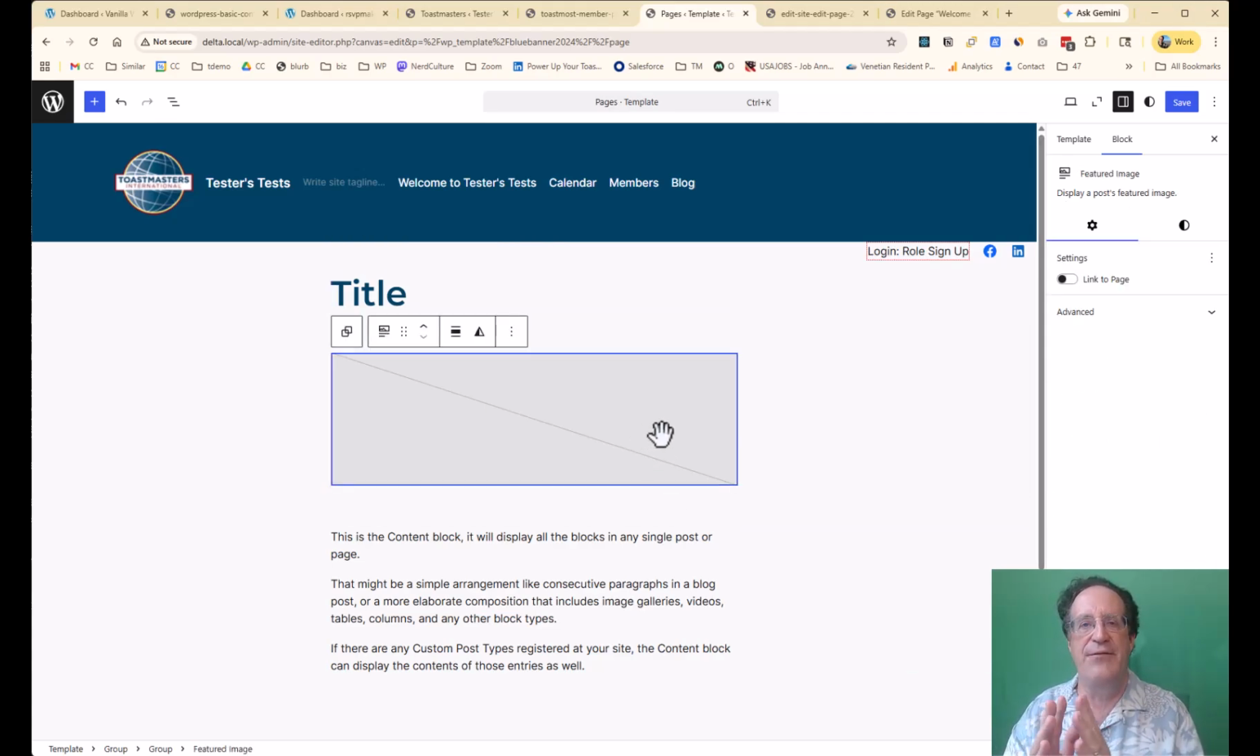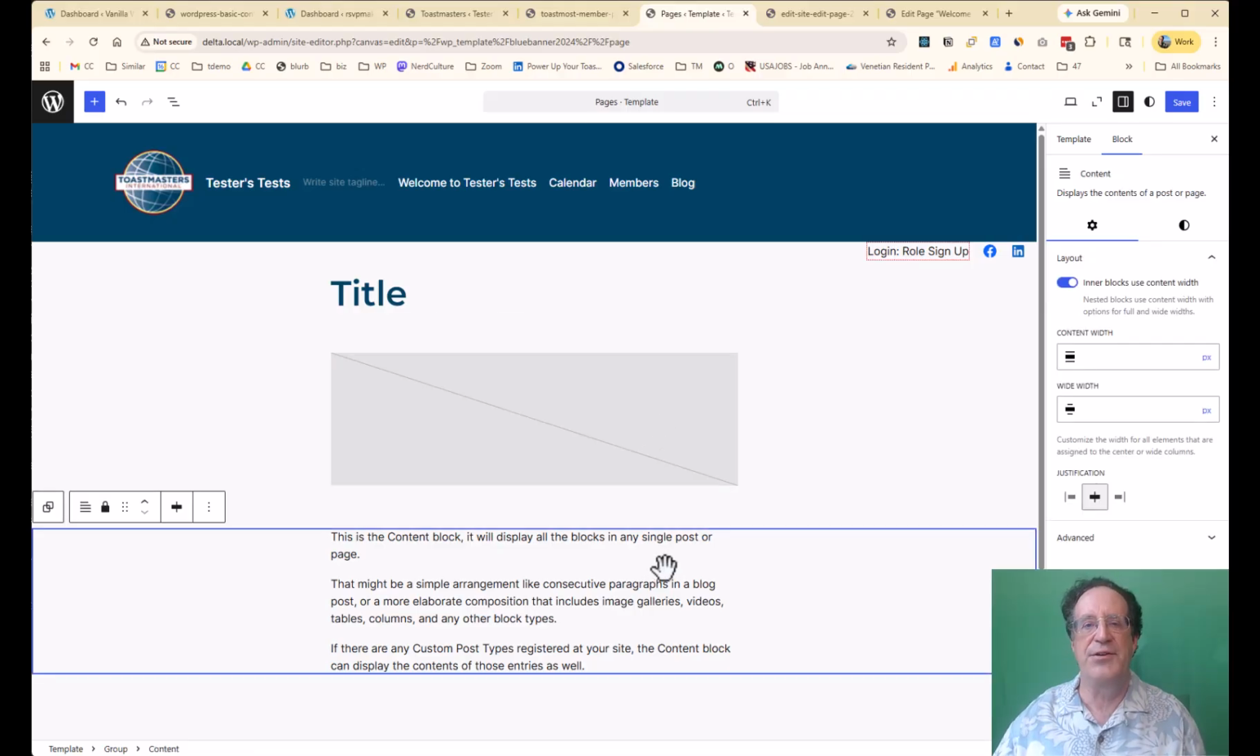This says if there is a featured image that has been set for the blog post or the web page, I want it to appear in this spot. I want the main content of the article to appear down here.